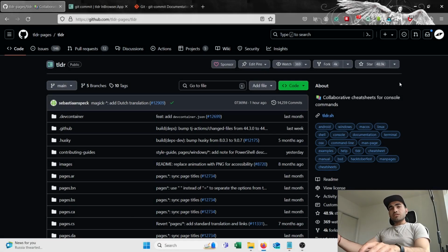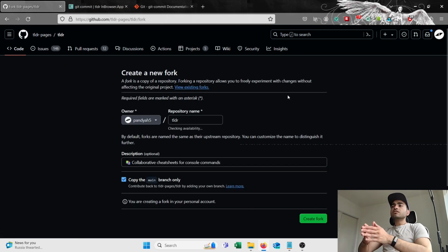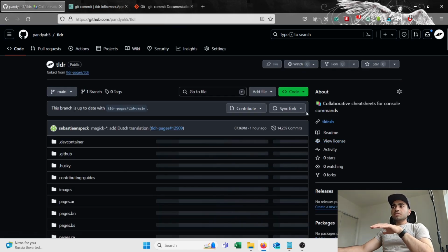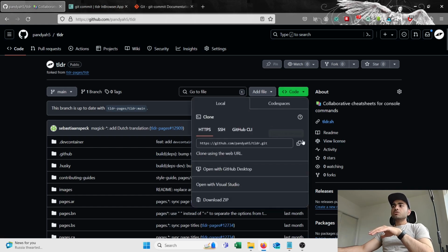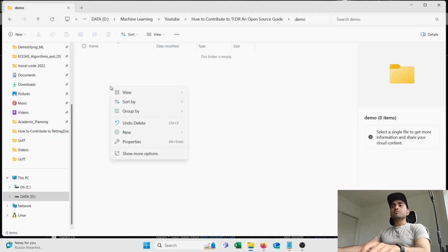Alright, so the first thing that we need to do is to fork this particular repository in your own GitHub profile. So click on this arrow right here and create a new fork. That'll create a duplicate copy of the repository in your own GitHub account. Once you're done with this step, the next step we need to do is to clone this repository to your local desktop. And to do that, we'll need something called the GitHub CLI.